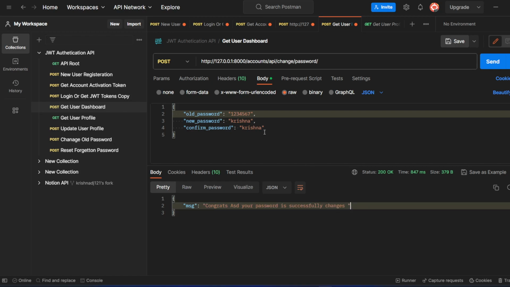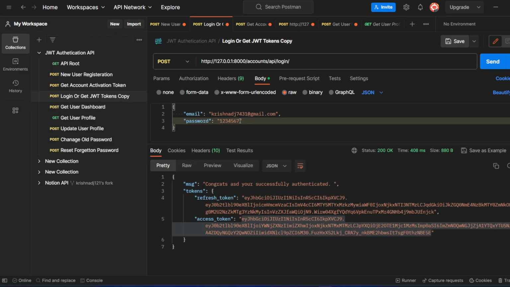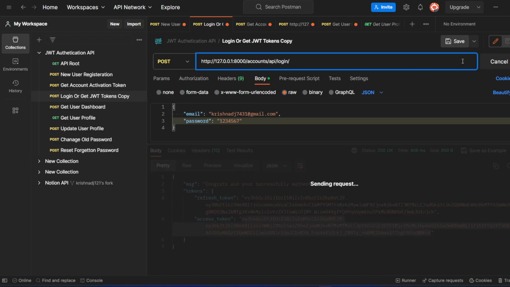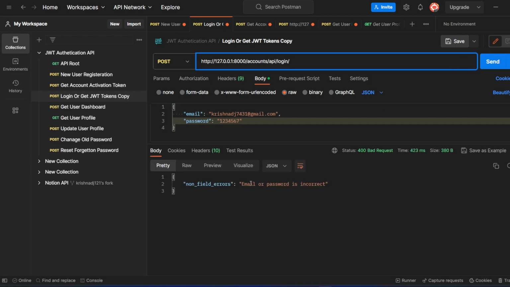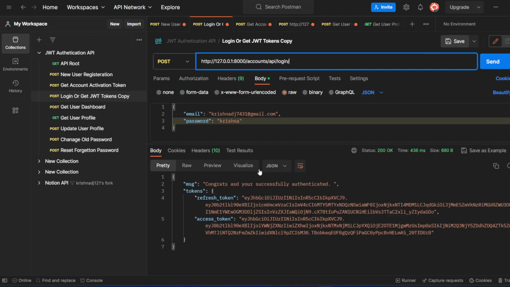To check this, what we can do is make a post login request again. Let's see, is it really changed? Yes, it's changed. So let's enter our new password here, Krishna, and make the post request. So we can see our password is successfully changed.